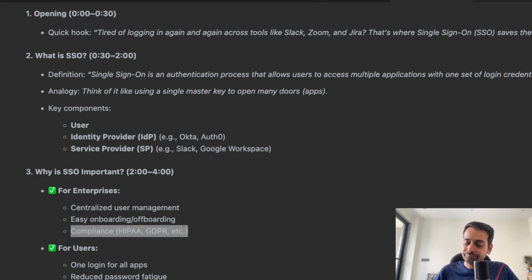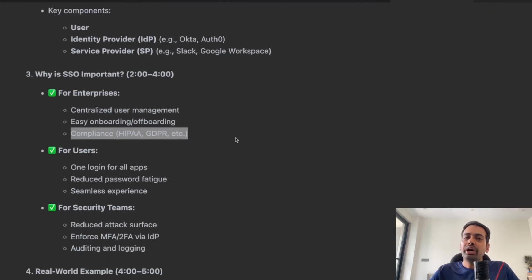Let's say I'm doing SSO. I already logged into my Outlook account, Microsoft account, and I'm doing login to Slack. So Slack is the service provider and the identity provider is my Microsoft account, because that is the IDP that will provide identity to the Slack application, saying that this user is already logged into the Outlook account, allow him to access Slack on my behalf, right? So that is IDP and SP. Why is SSO important?